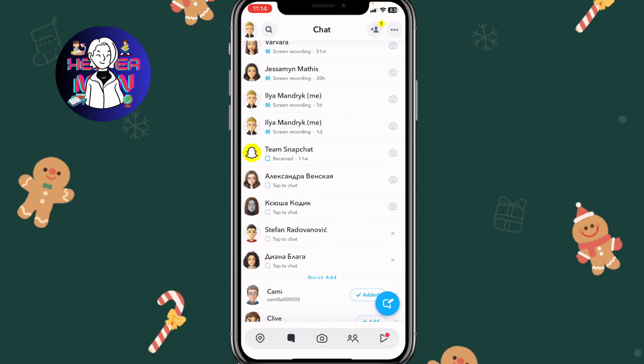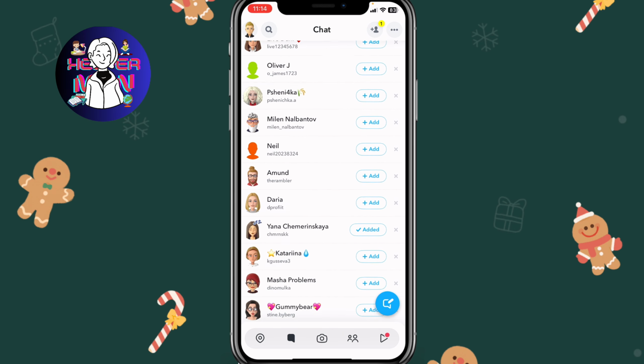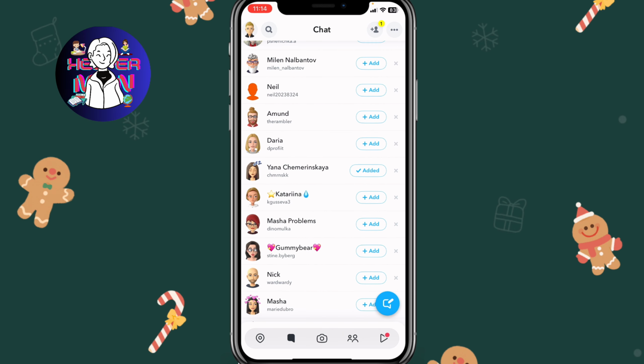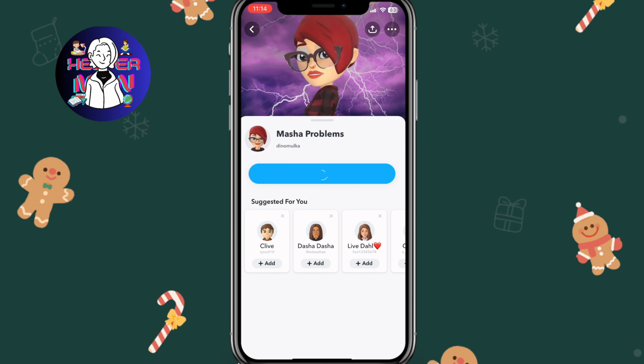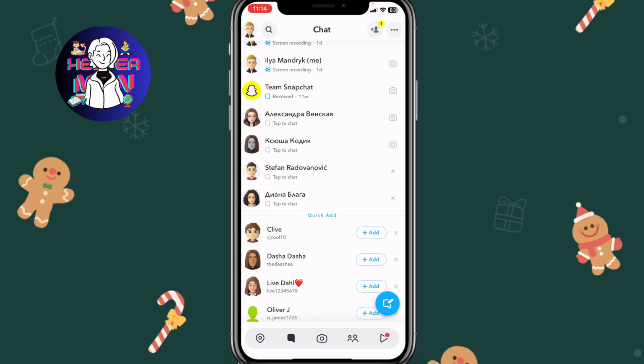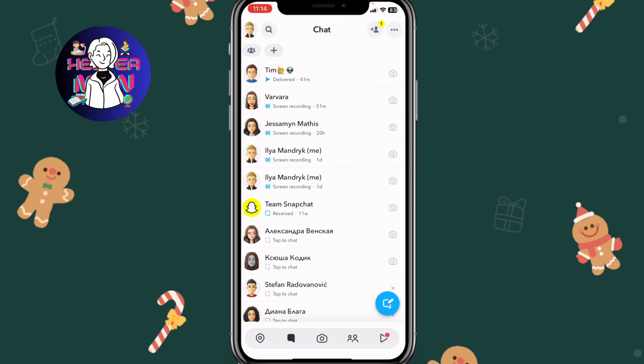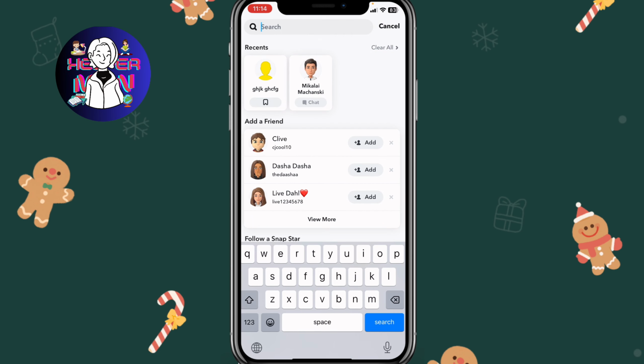So the next way is to find friends through the username. For example, if you have them on Instagram and you ask them for their username on Snapchat, you can easily find them through search. In order to do this, we simply need to click on the search icon in the top left corner here. And after that, we'll come to this page.